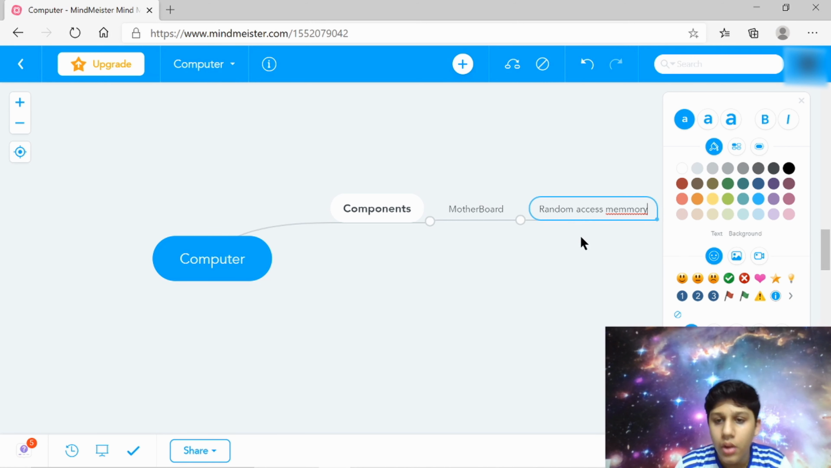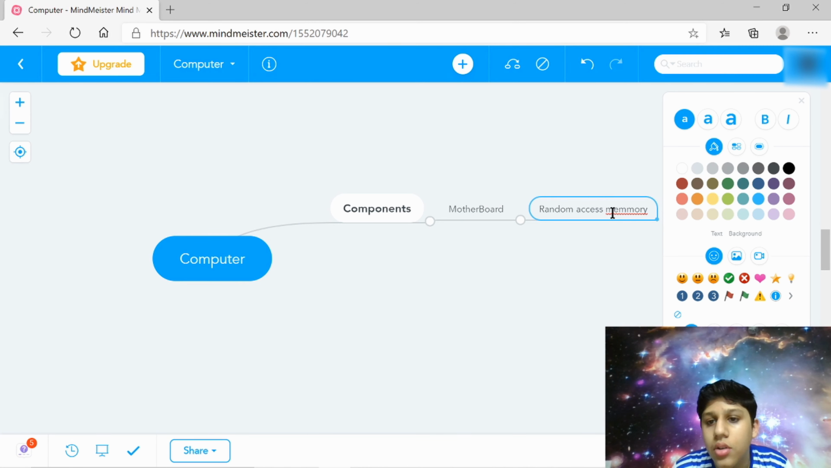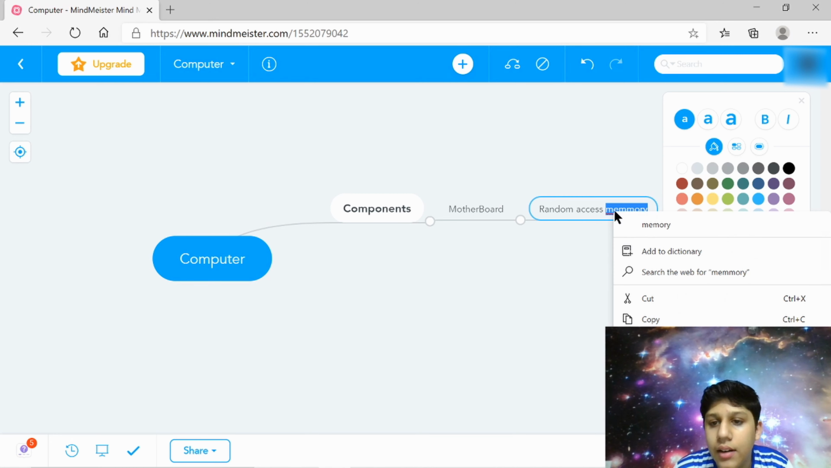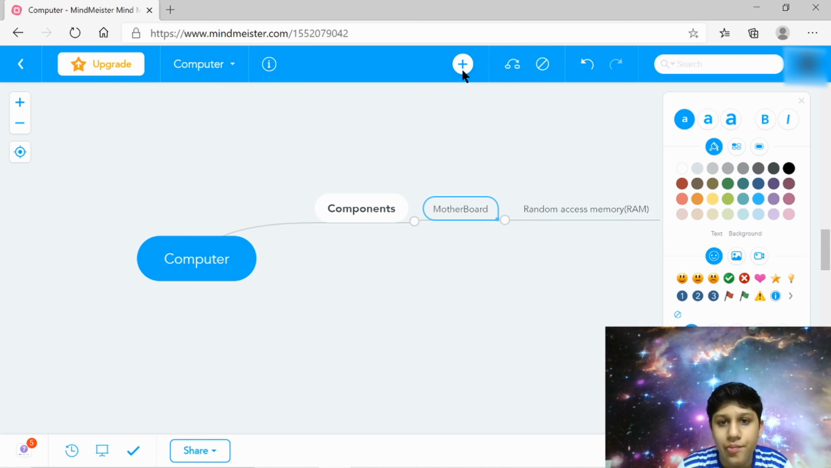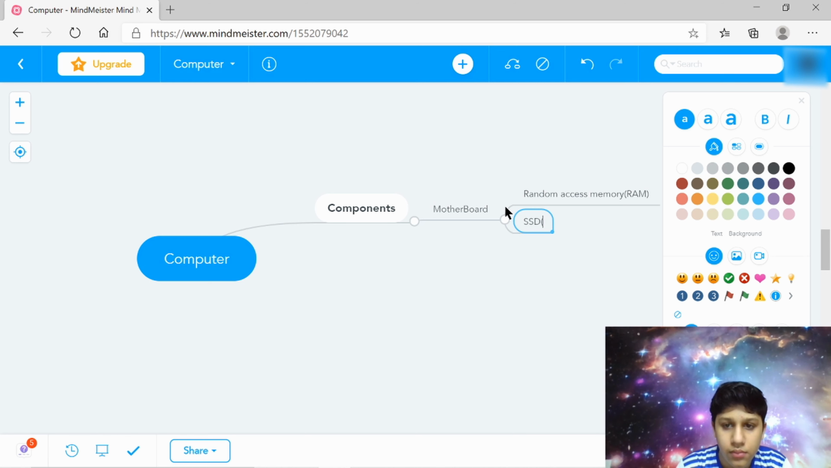Now, as you can see, it has also underlined. So I'll just right click and change the spelling. Now in brackets I'll write RAM. Now I'll write SSD, and at the side I'll write its full form, solid state drive.